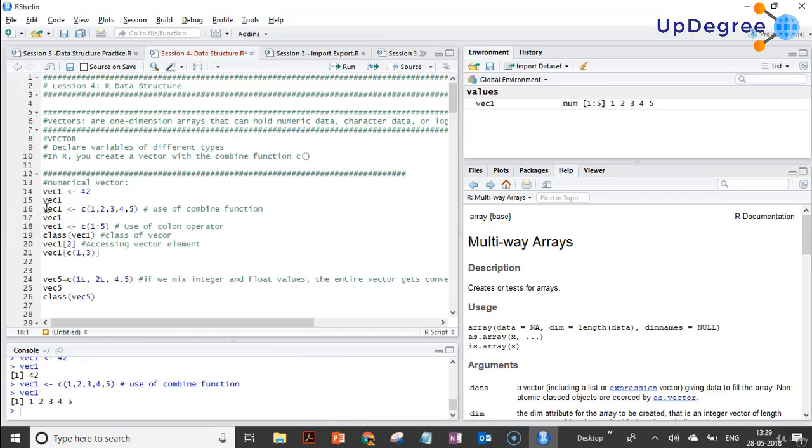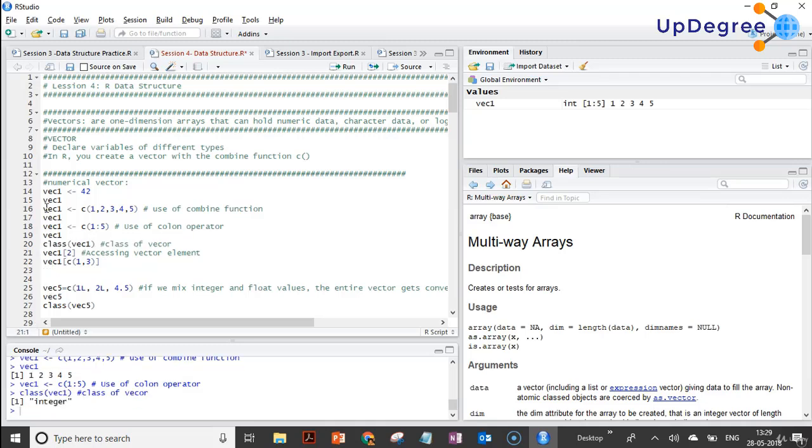The same thing can be done using the colon operator, and the same result will be shown, 1 to 5. And if you want to see the class of vector 1, that is nothing but integer. And as I was saying, you can access a particular element, for example the second element, or you can access the first and third elements. So you are accessing the first and third elements.